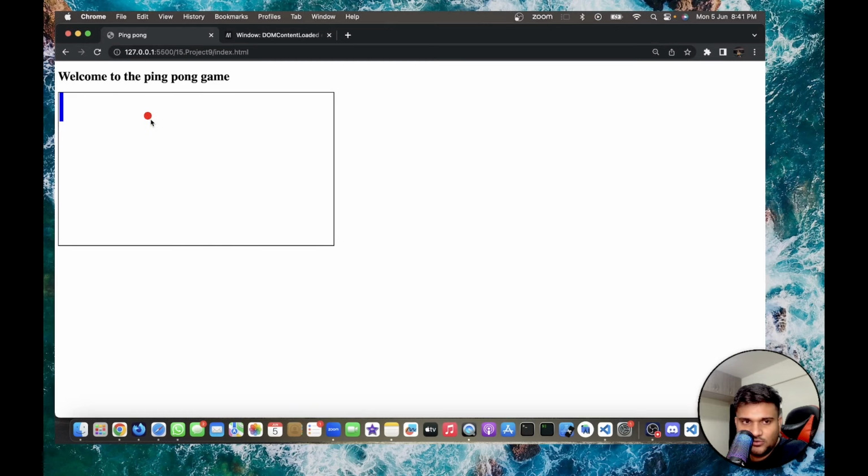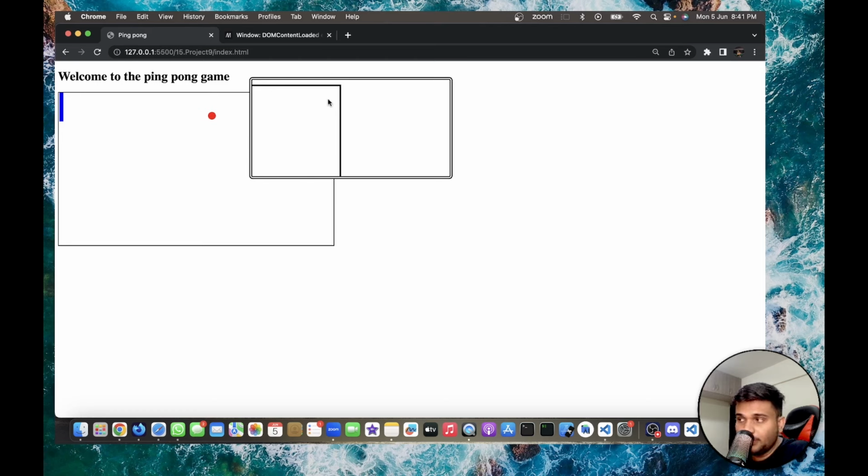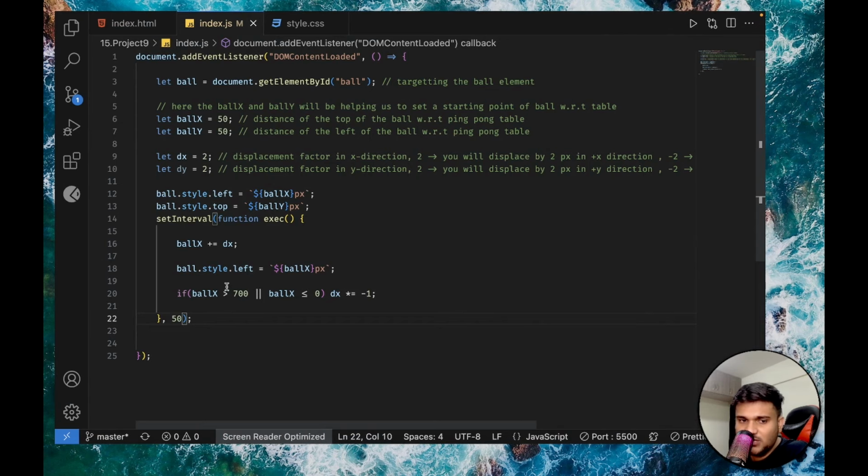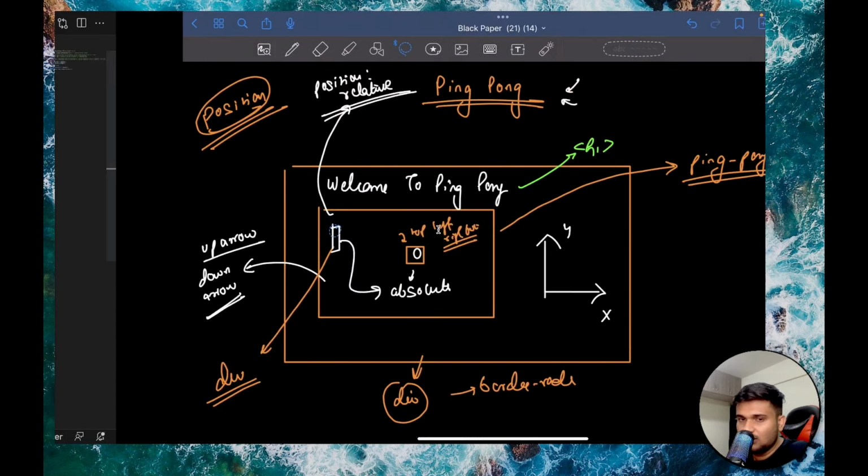So you can see it's going to the right, and you just have to carefully see one thing, that it will properly go out of the table and then bounce back. Just take a look at it. And why is it properly going out of the table? Because what is ball x? Ball x is updating the left of the ball.